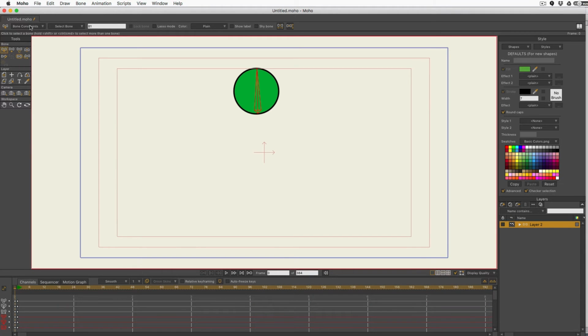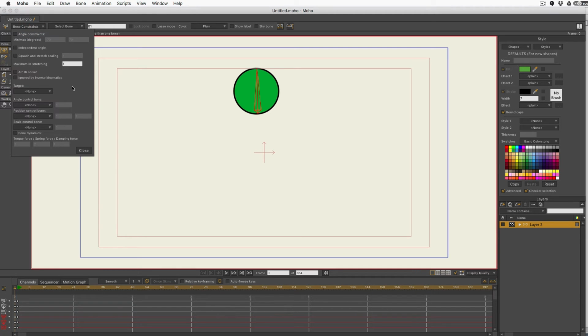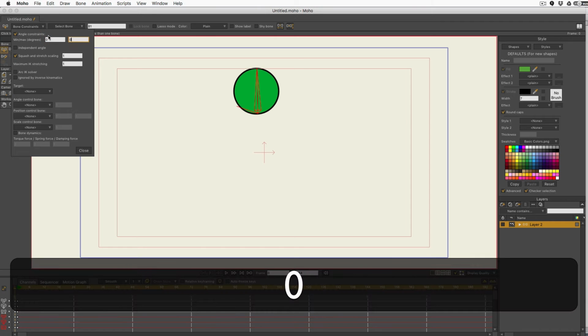And with that, I click this bone constraints drop down. I'm going to do two things. I'm going to turn on squash and stretch scaling and leave it at 1. That way when I squash that bone, it will squash the ball evenly so it keeps the same volume rather than getting smaller. So when I squash the bone down, the sides will puff out. You'll see that. And the other thing I want to do is we're not going to ever rotate this bone. Let's not even do it by accident. I'm going to turn on angle constraints, and I'm going to set both to 0.